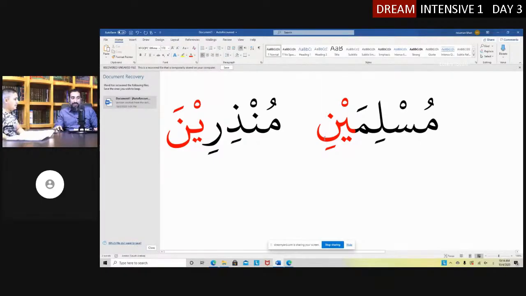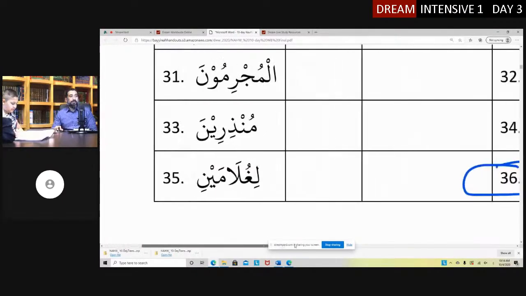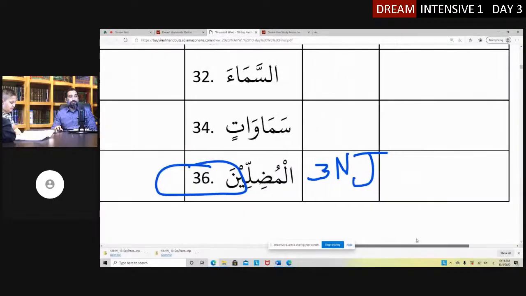This is ni. This is na. So they're not a match. They may be cousins, but they ain't brother and sister. Okay, so yeah, very good. Mundirina is plural, nasab or jar. Excellent. Last one, 34. Samawat.